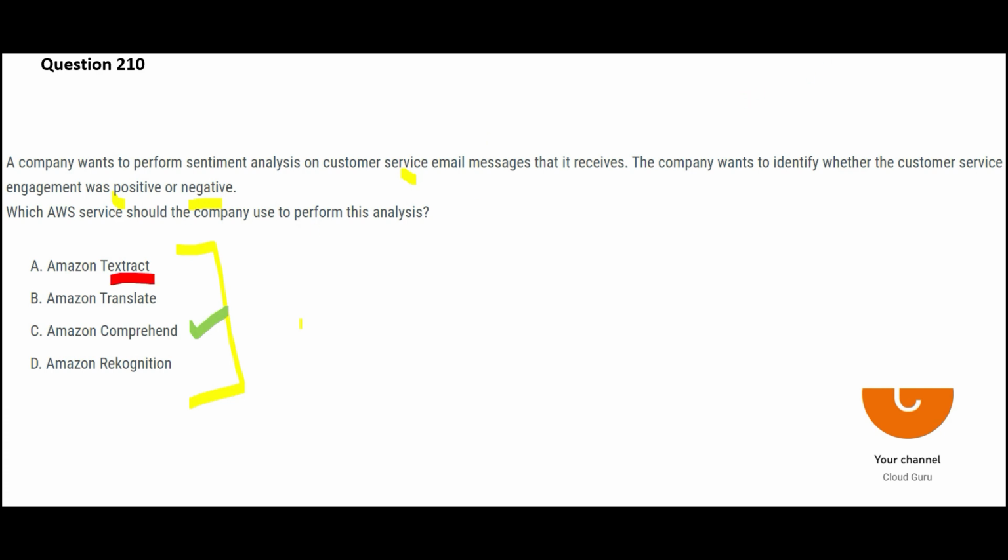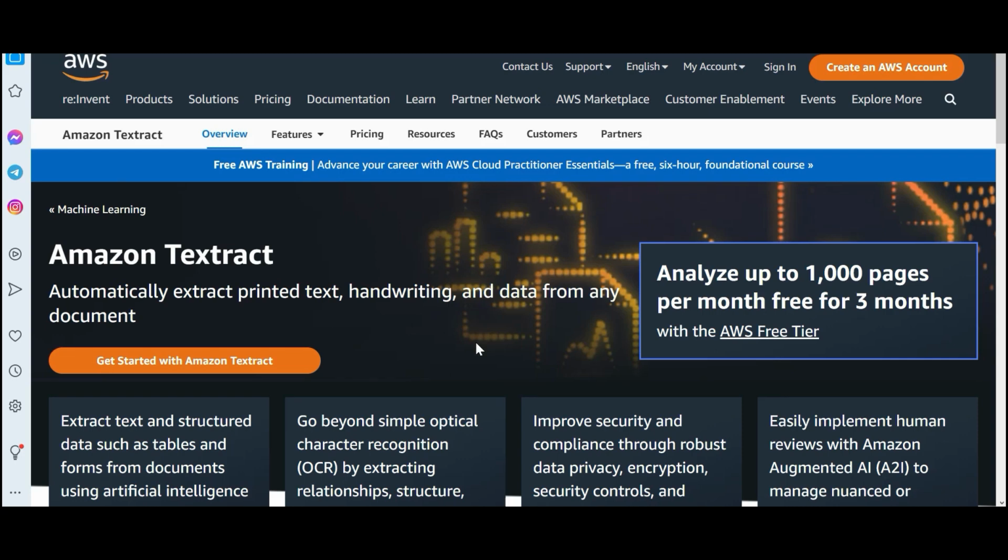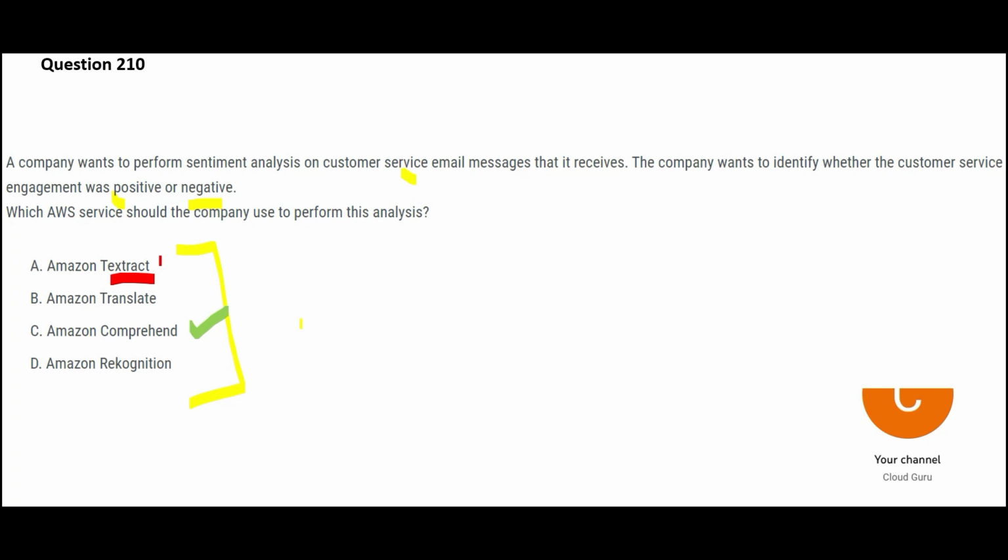There is a service called Textract. If you have a printout and you want to understand what the text is, you can extract the text using Textract. Do we need this here? No, if we are asking to understand the sentiments, this will not help you with that.